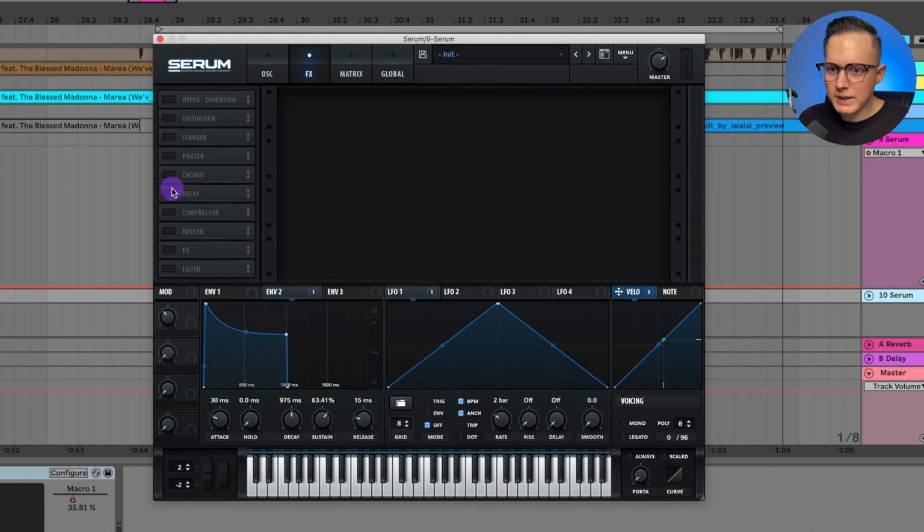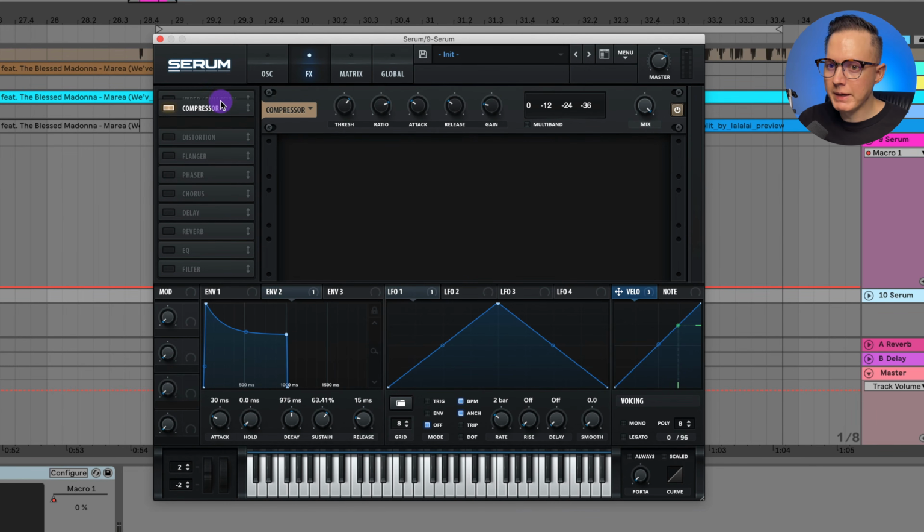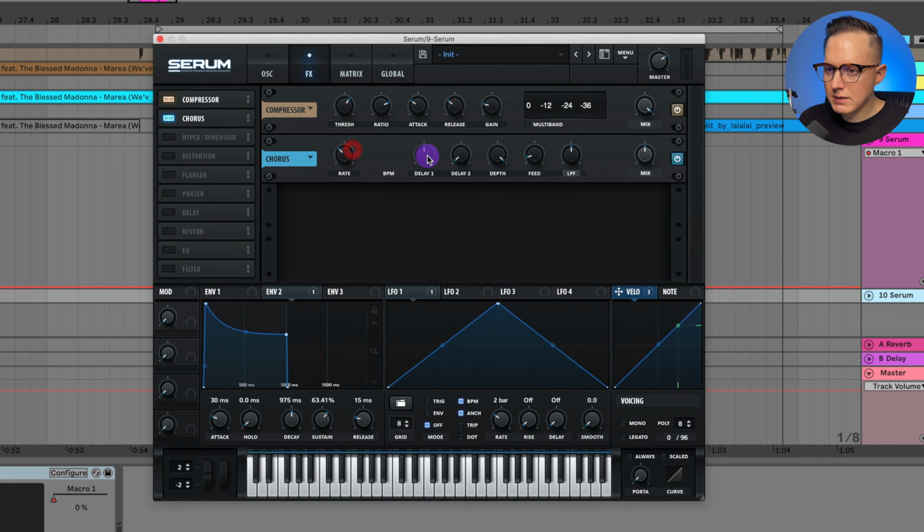Let's go to my effects now and add on a compressor, and then I'll rearrange that compressor and add on a chorus. Raise up this rate. And you can see I just made some adjustments to these knobs. And I want to use this LFO1 to have some movement to the chorus as well. So I'll assign this LFO1 to the mix and adjust it.